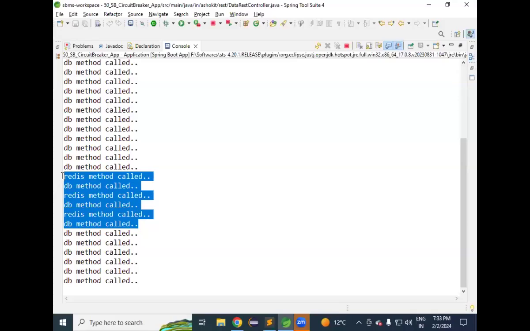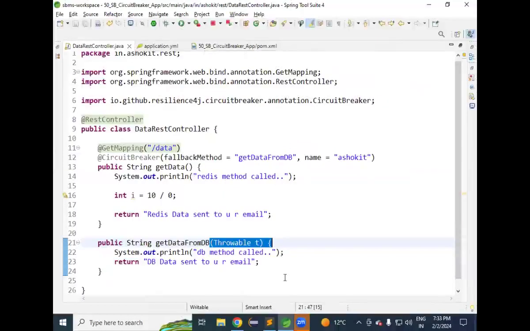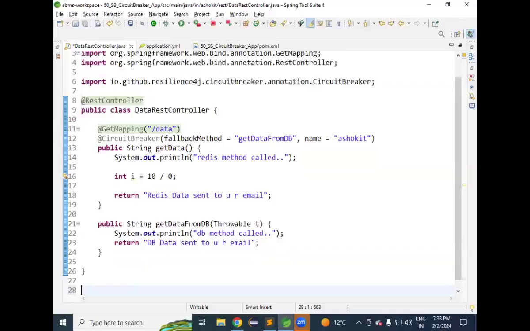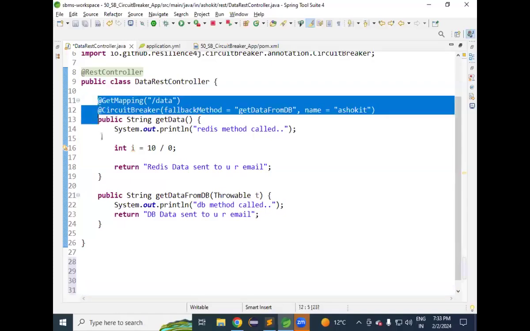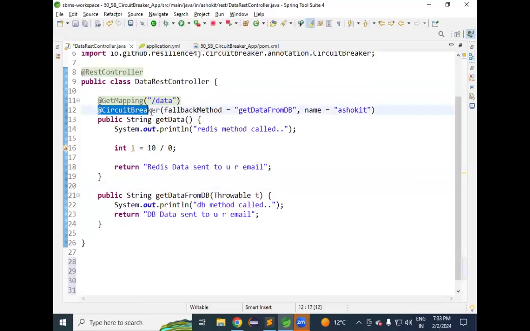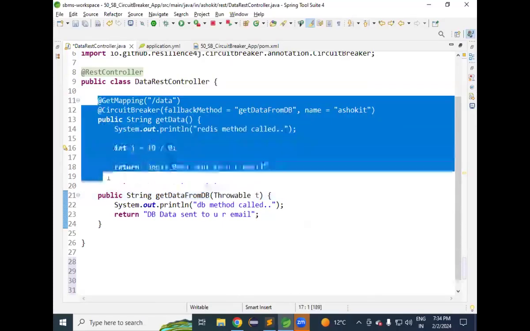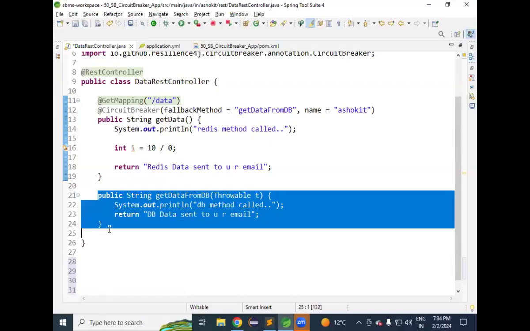Now, am I writing any try-catch block here to execute the fallback logic? You see in our program, I'm not writing any try-catch block to execute our fallback method. First we are sending the request to this method. For this method we configured the circuit breaker annotation, and we have given our fallback method also. For the fallback method you need to take Throwable as a parameter. What is the meaning of this Throwable? It is the superclass for all exceptions. Whatever exception occurred here, that exception will come as a parameter to your method.